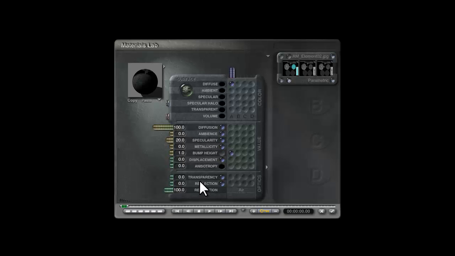Go into the material lab. Oh, is it a metal bit? It's got a bit of bump. Maybe it's not. Maybe it's something else. I'll change its family group in a second. So I'll turn the bump up, I'll give it enhanced bump. It's got no reflection or transparency and it's quite dark.